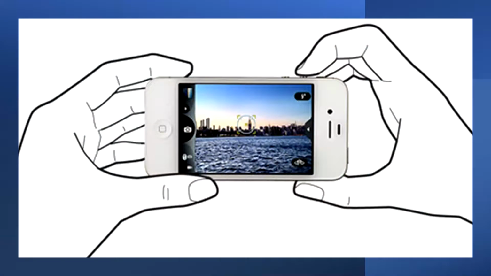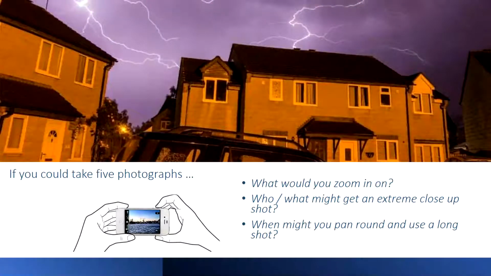This photograph here of somebody holding their mobile phone is how we're going to practice planning, because all the research says that the students who plan their descriptive writing do better when they actually come to write that piece. So what we've got here then is a photograph of a housing estate with obviously a thunder and lightning storm happening above it, and it looks like it's night time.